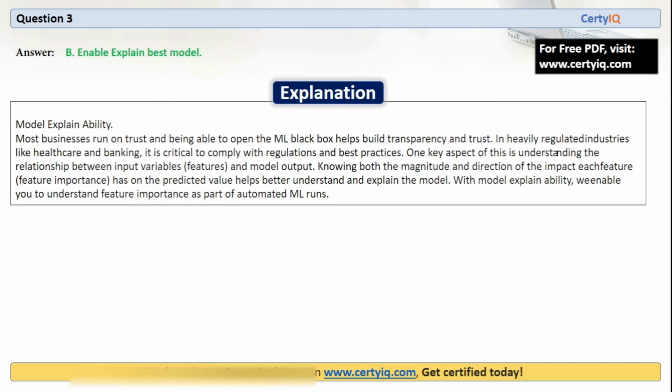Model explainability. Most businesses run on trust, and being able to open the ML black box helps build transparency and trust. In heavily regulated industries like healthcare and banking, it is critical to comply with regulations and best practices. One key aspect of this is understanding the relationship between input variables and model output. Knowing both the magnitude and direction of the impact each feature has on the predicted value helps better understand and explain the model. With model explainability, we enable you to understand feature importance as part of automated ML runs.